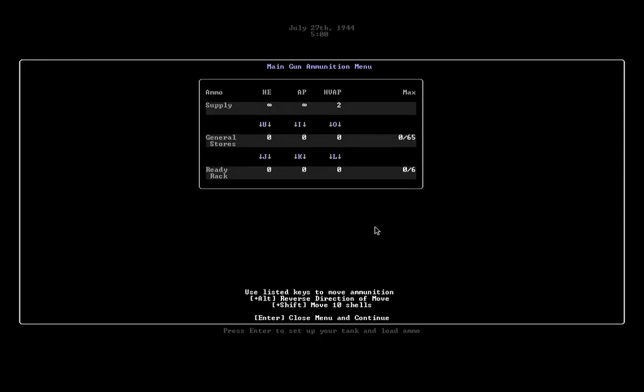So let's hit enter. First thing we see is a main gun ammunition menu. We have high explosive, armor penetrating, and high velocity armor penetrating. This is for the 76 millimeter gun. If you choose a different tank, you'll have two different options, which is WP, which stands for white phosphorus, and HCBI, which is the other type of smoke that I can't remember what it stands for right now.